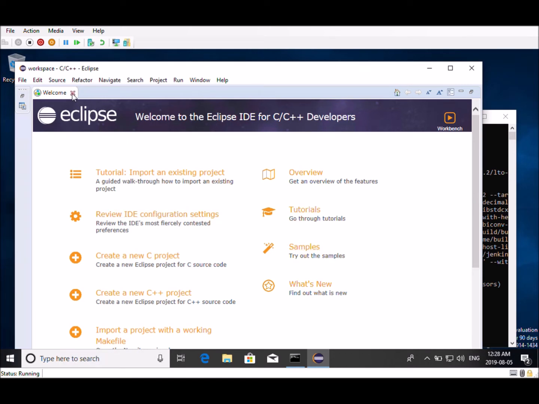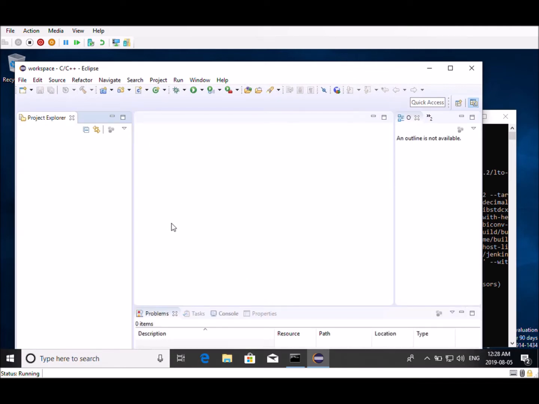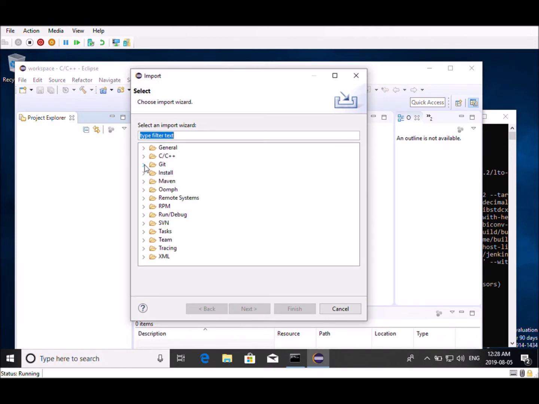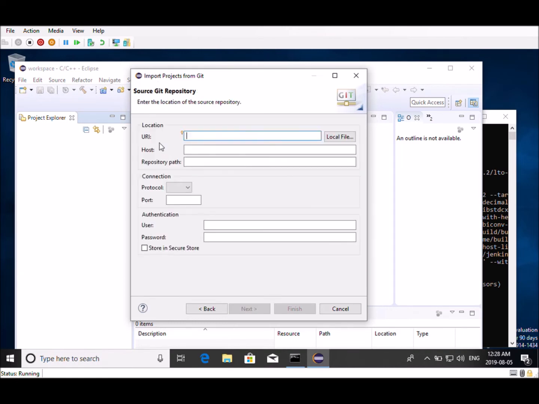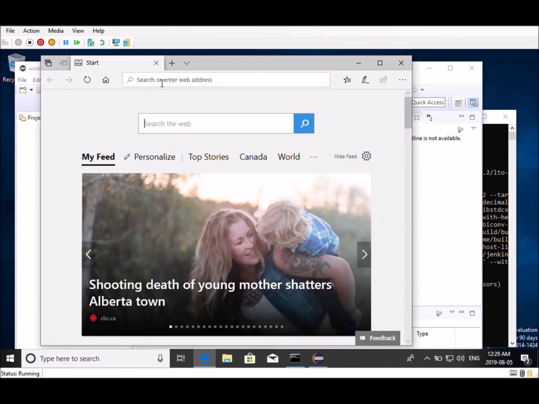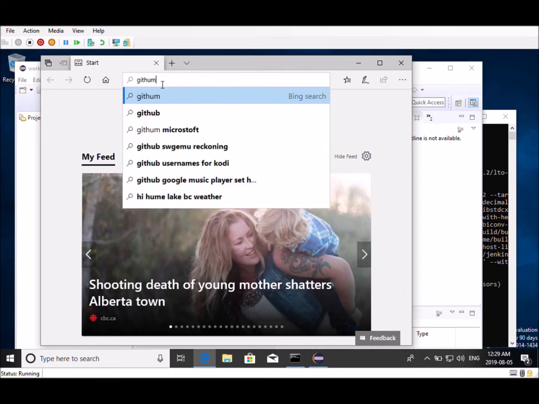We're going to close the welcome page. We don't need that. You can read it if you want, but it's just getting in my way. And we're going to start a project here. So we're going to right click and we're going to import the project, and this is going to come from GitHub. So I'm going to select projects from GitHub. Next. And we're going to clone the URI, the resource locator, and we're going to get this from GitHub, of course. So now we need to go to GitHub and find the URI.